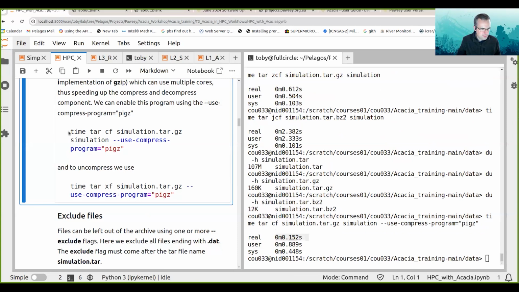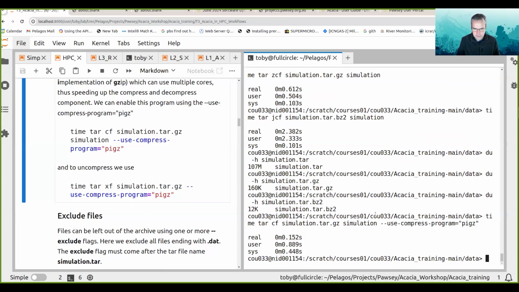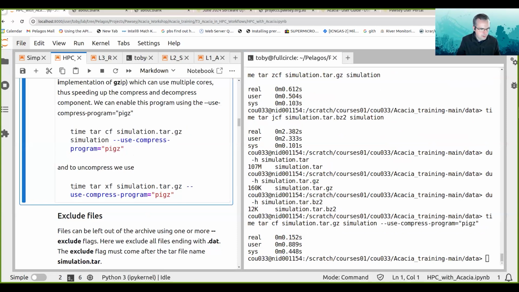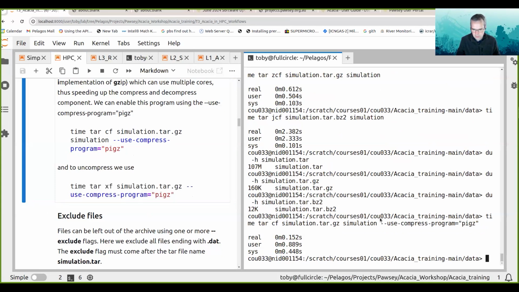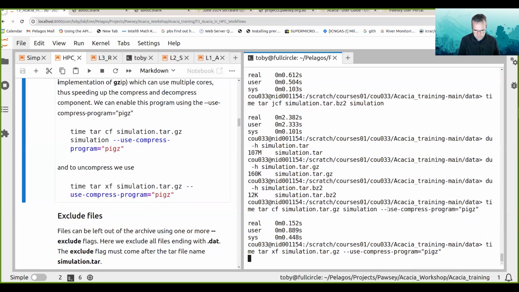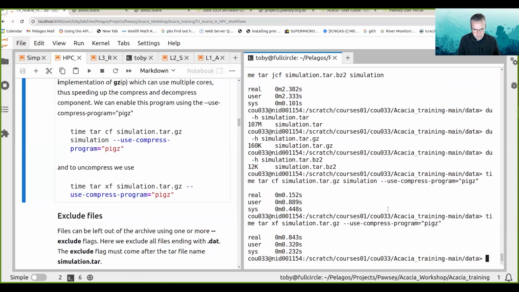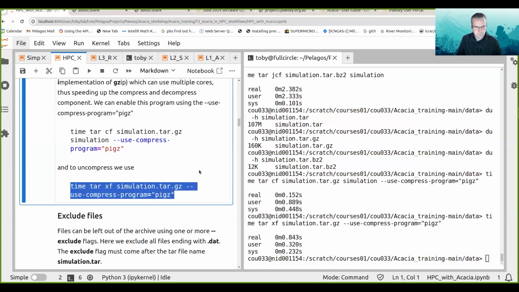So we can use PIGZ to compress and uncompress data. I'll try using it to uncompress. Okay, so we've uncompressed the data there.